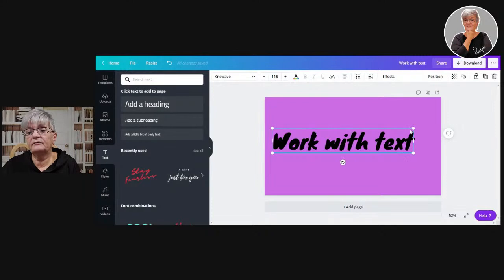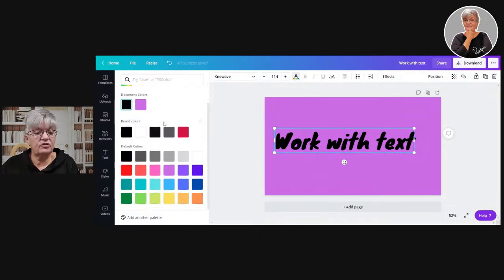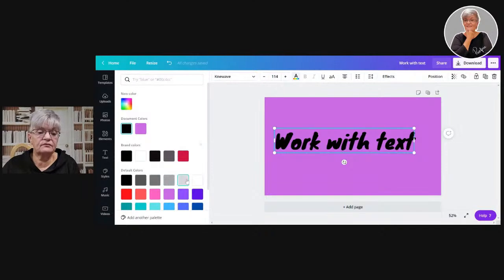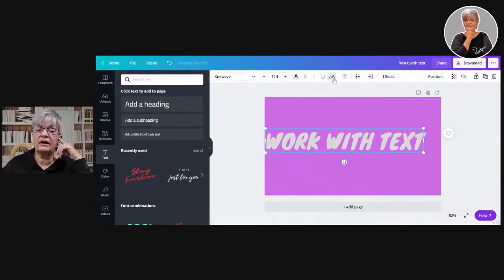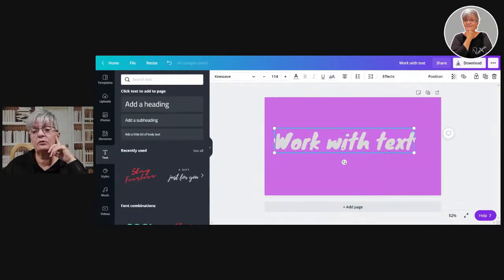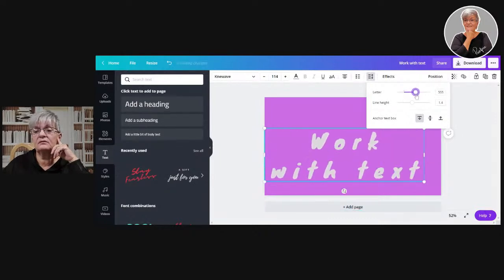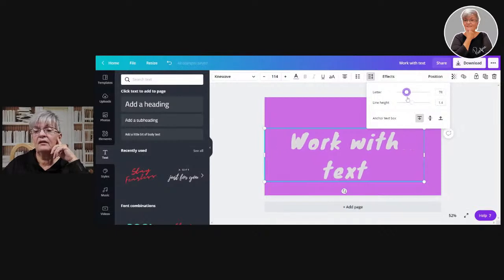Let's make it a little bigger so we can see what we're doing here. Of course, I can change color, any color. Let's make it light green. Light green, light gray. I can make it underlined or not. I can go all caps or back to normal. Under here, the 3 lines with the arrows, I can space them out in relation to each other. I can also change the height of the lines, how much space between lines.